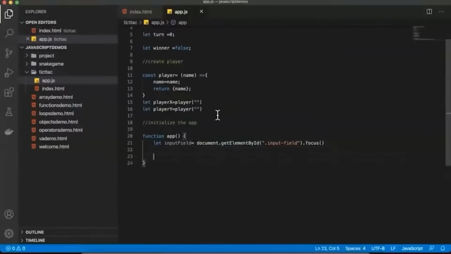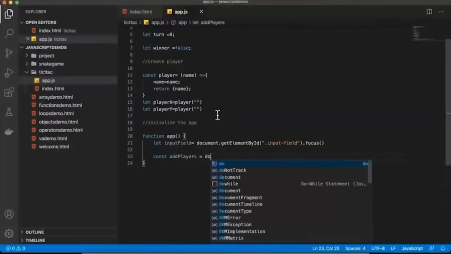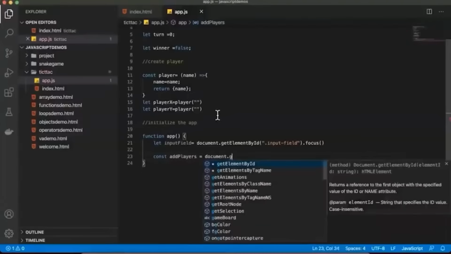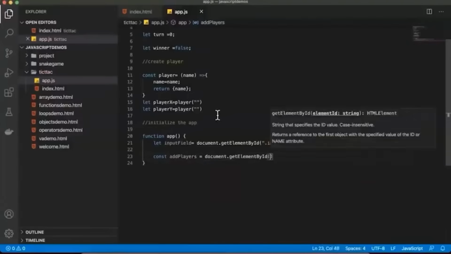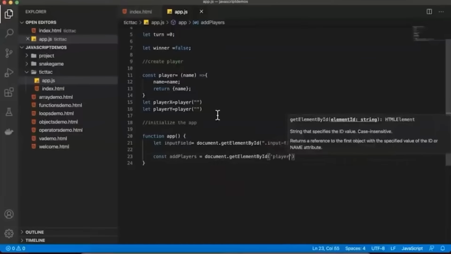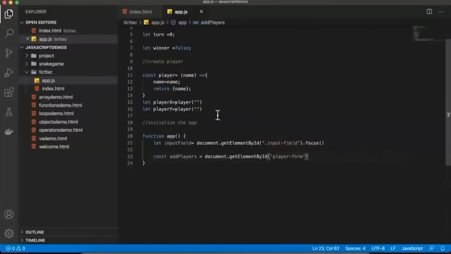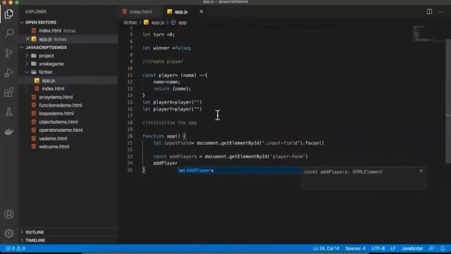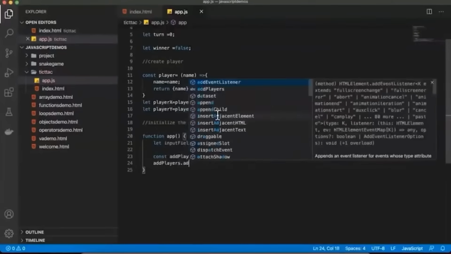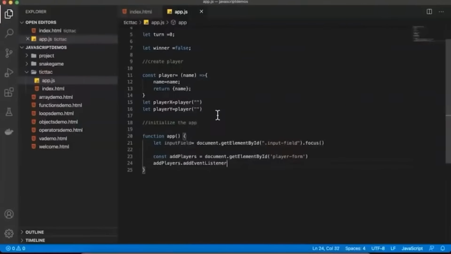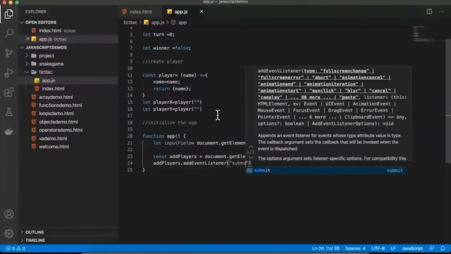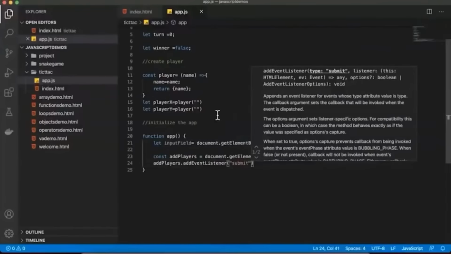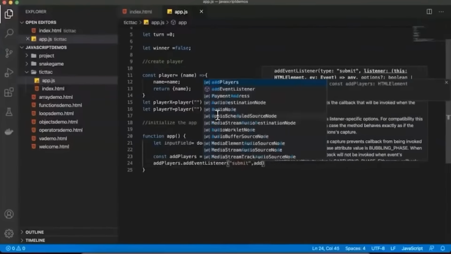Okay, now after this we have to say const addPlayers equal to, once again, document.getElementById. We'll just give the name playerForm. Next we say addPlayer dot addEventListener. We want to attach the event, on which event, submit event, and what logic, addPlayers.